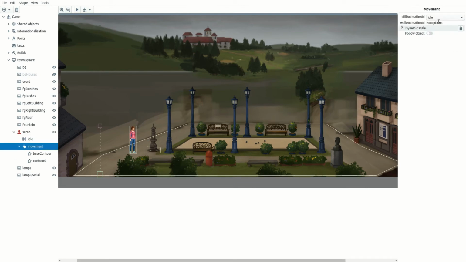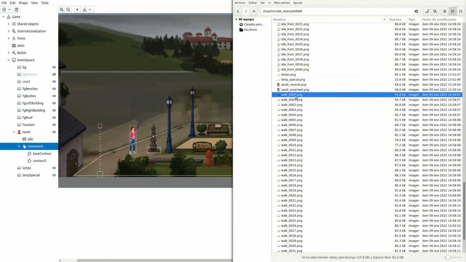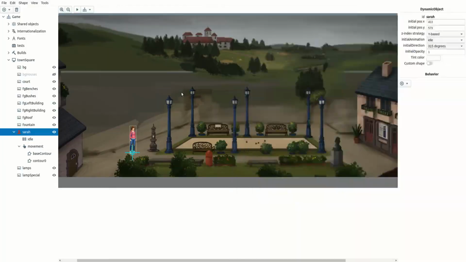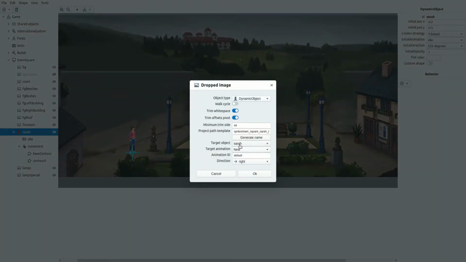In order to make her walk, I need her to have a walking animation. So right now I don't have any options for walking animations to pick from, so I need to add one. So I'm going to add the walking animation for Sarah. I just say, yes, Sarah is the right character, the animation is going to be walk. This is a walk cycle, this is important.